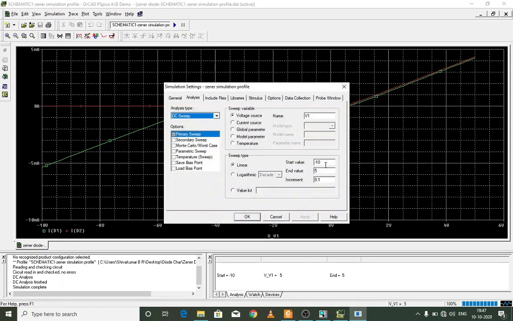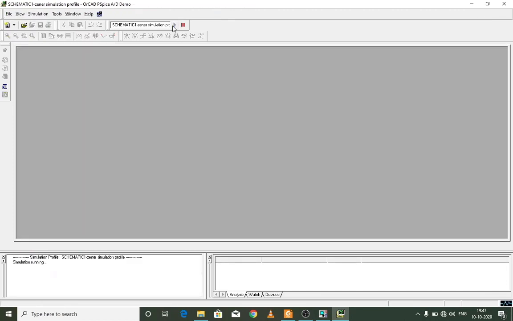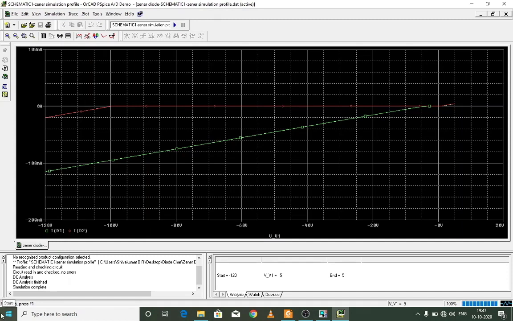I will go to a little higher voltage. I will go to minus 120 because the normal diode breaks down at around 100 volts. So I have changed the voltage to minus 120 to 10, and let's run the simulation now. Yes, you can now very clearly see the Zener breaks down, the green color curve, at around minus 5 itself, whereas the normal diode breaks down at around 100 volts.